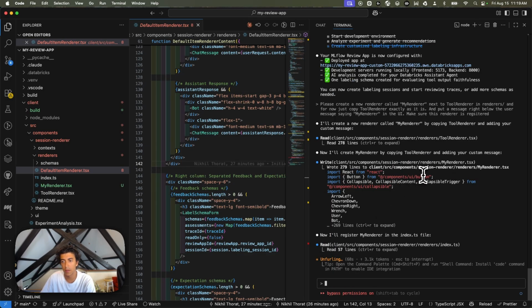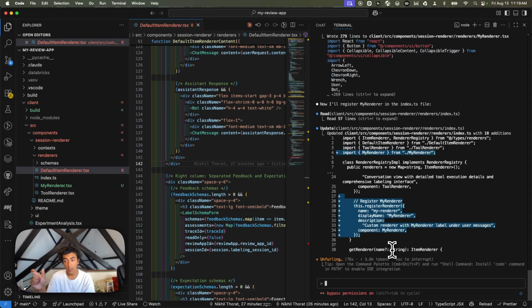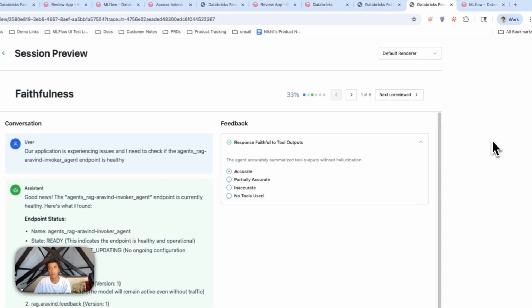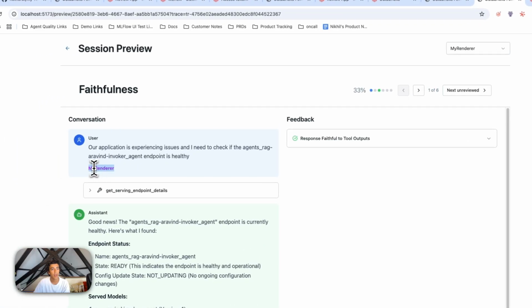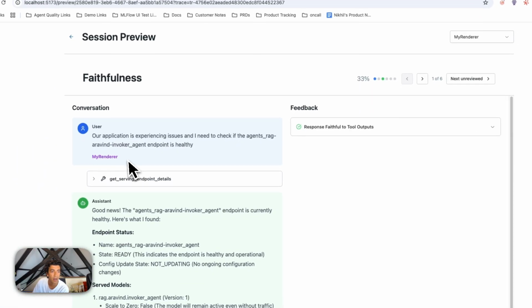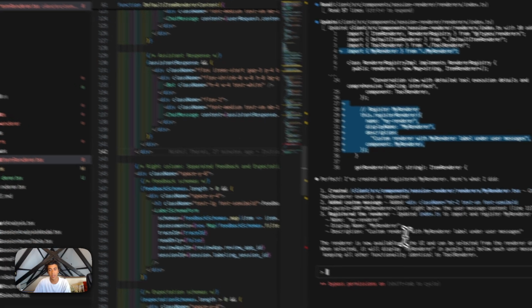Okay, so it's made my render. It's going to register this render, and the reason it needs to be registered is so that the tag on the labeling session can know which renderer to use. Okay, so that's what's happening with this registration. Now, if I go back over here, we should immediately see my render, and if I click on my render, you'll see that, aha, now my render is here, and I can see this custom thing. Okay, so now we're just going to work on this together.